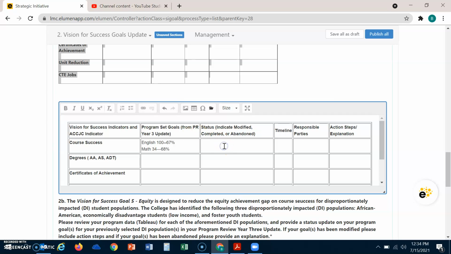Next, I want to give the status. Please note, due to a system modification, that under your list of options for status, in progress is not there. However, that is an option. So please note you can enter in progress even though it's not listed as one of the available options.